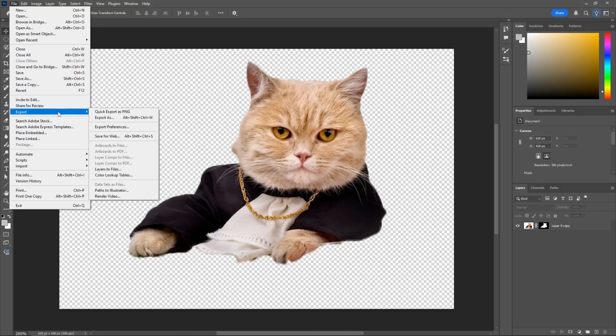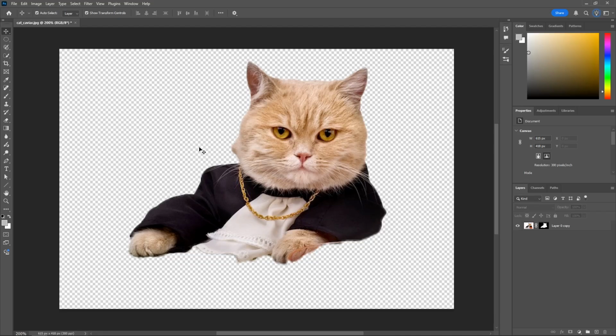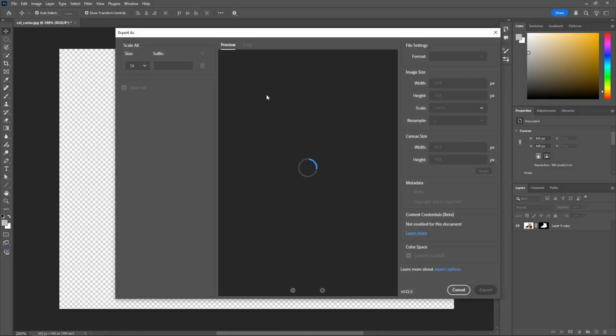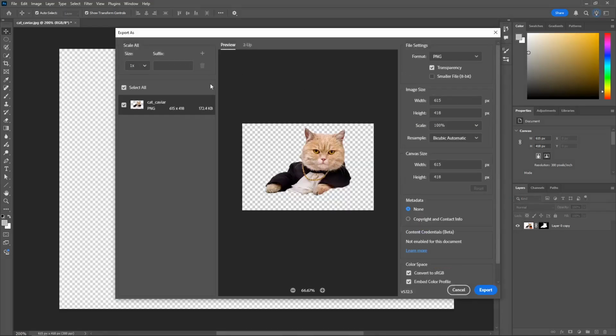scale, and so on. Within the Export As dialog, the first thing you'll want to do is set the format to PNG. Why PNG, you ask? Well, PNGs are excellent for preserving transparency, which is precisely what we want here. Just below the format option, ensure that the transparency box is checked, thereby maintaining all the transparent areas in your image throughout the export process.